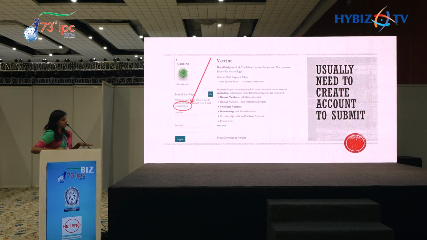So this is how, since we talk about nature, I thought I'll talk about vaccine. This is how the first page of a journal should look like. But typically they will ask you to register. You need to first register an account.